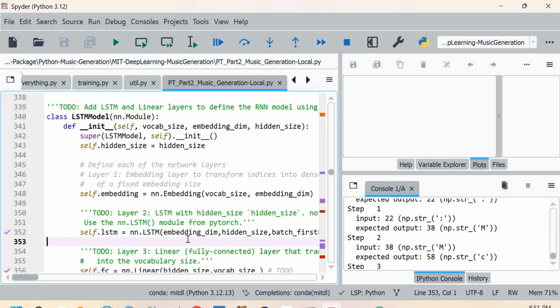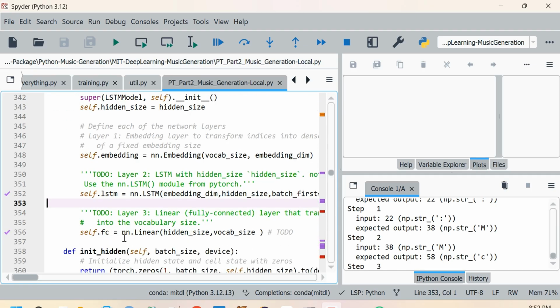Input in embedding dimension, output is hidden size. Then the last is a linear layer from hidden size to the vocabulary size, because we have to use multinomial logic to generate the most probable nodes or the index from H3, right? So quite simple, a 3 layer.